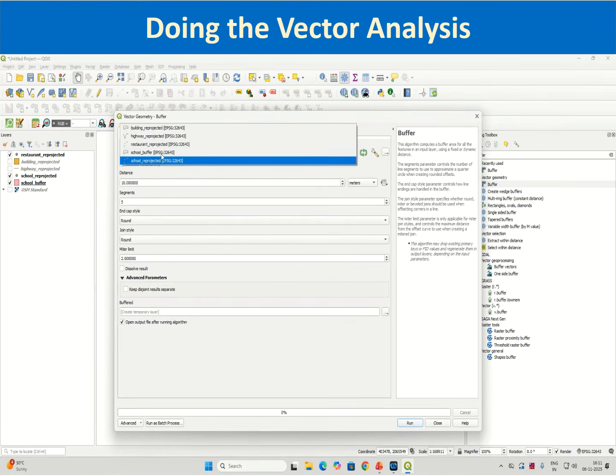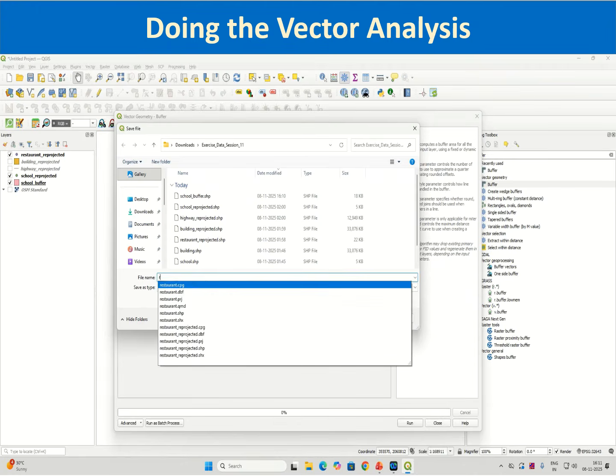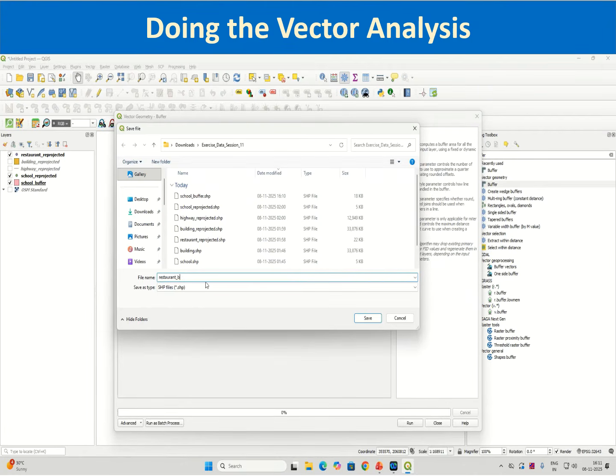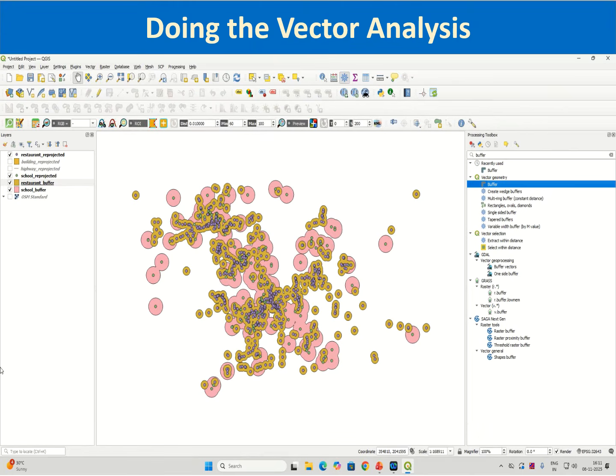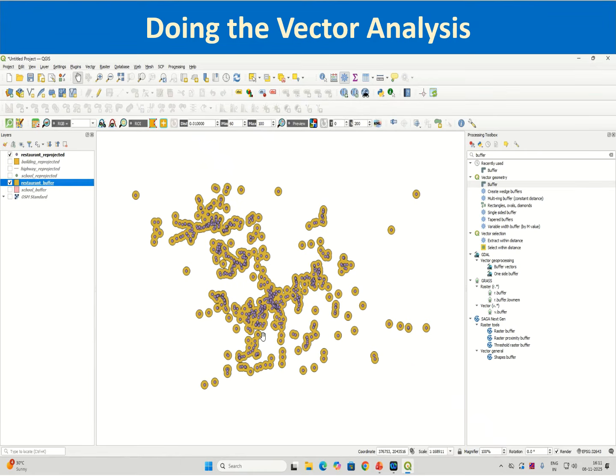Now let us quickly do the buffering of restaurants. Same procedure. You select the input layer as restaurant reprojected and give the distance now as 500 meters, and dissolve the result and save it as restaurant buffer. Run it. So you can check. Yeah, these are restaurant buffers.